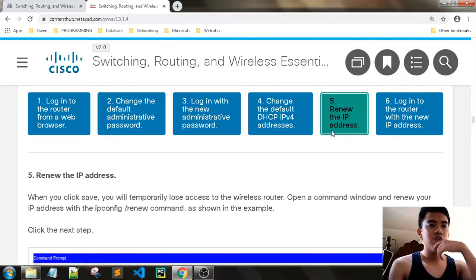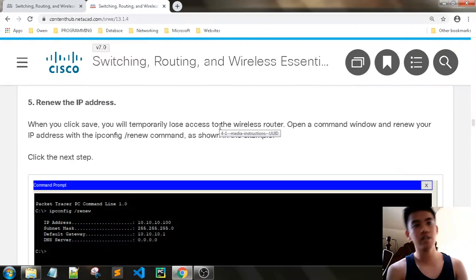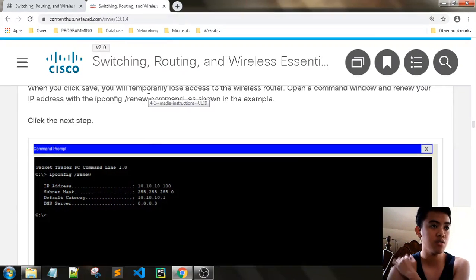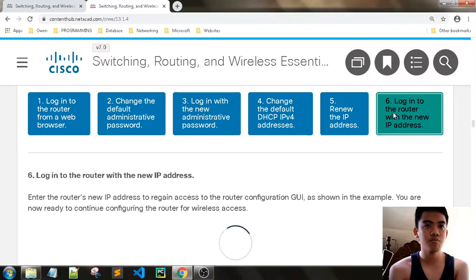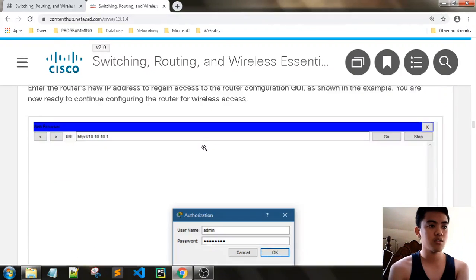Next is to renew the IP address. When you click save, you will temporarily lose access to the wireless router. So you just need to open the command prompt to renew our IP address with the ipconfig /renew command. Then log into the router with the new IP address, so we just need to access our router with our new IP address.